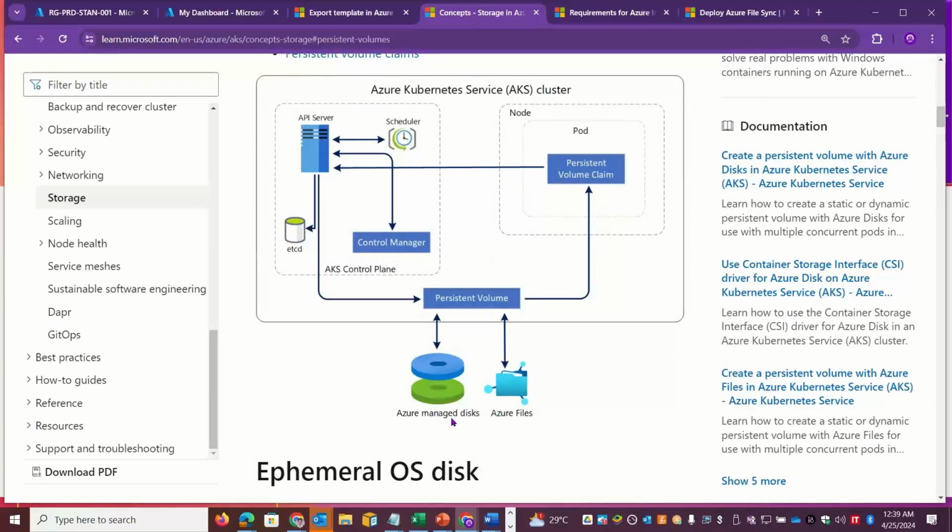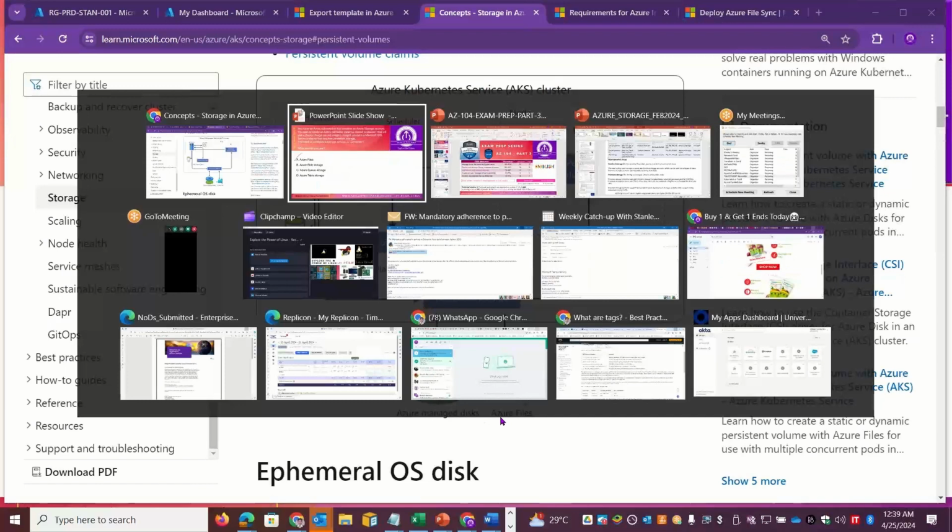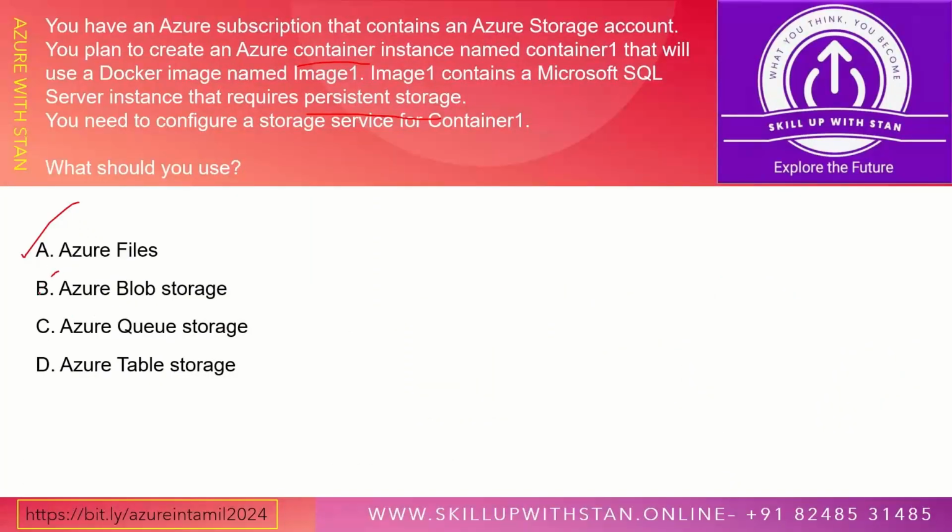Persistent volumes are supported on disks and files only. And in this case, we did not have the disk option, so we cannot choose it here. And the right option, or the available correct answer, is Azure Files.